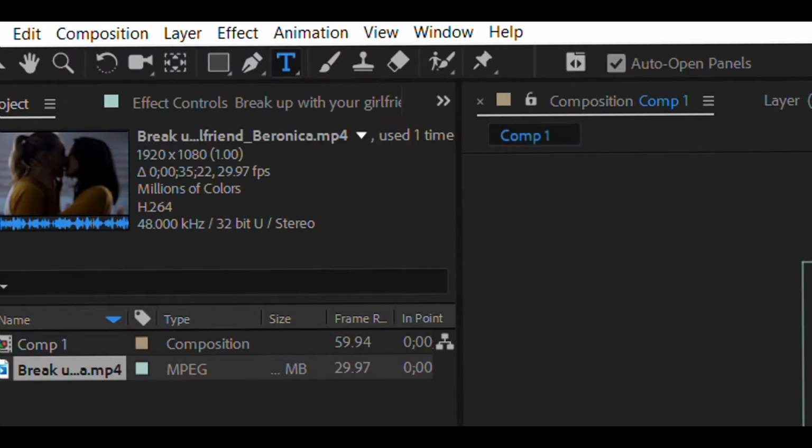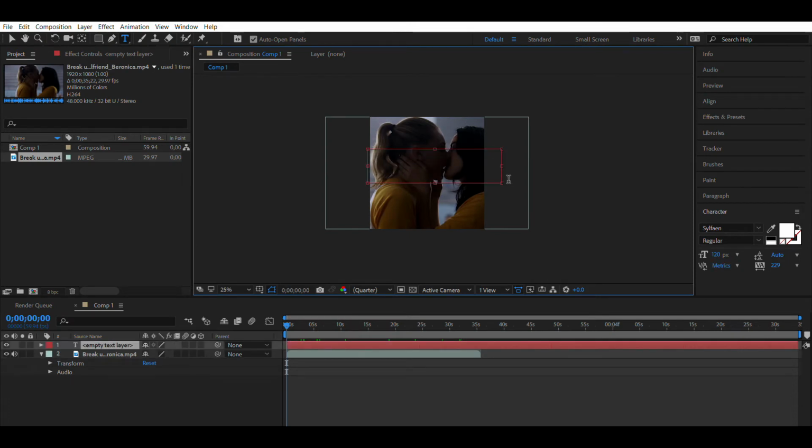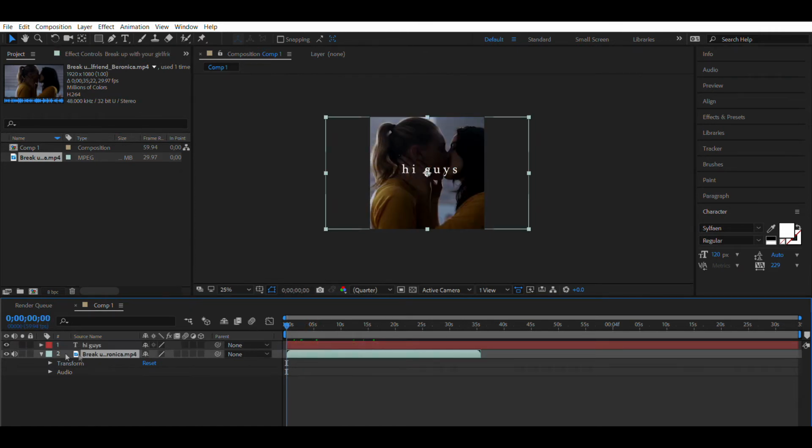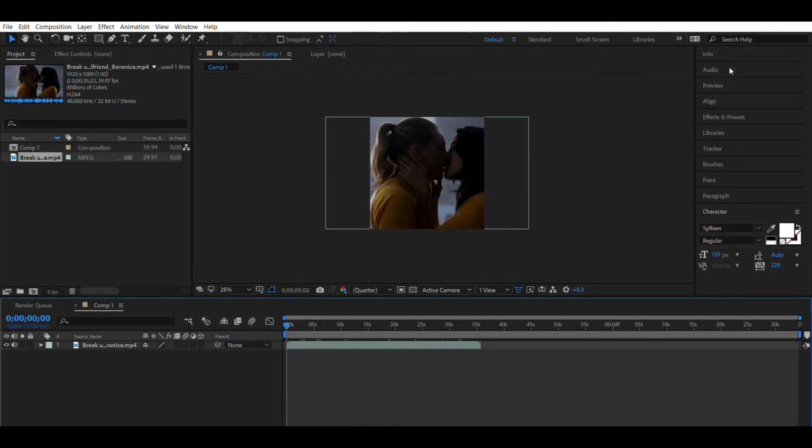Next is text. So again, make a box and then I can just type in, "Hi guys." And now I have text. And then that becomes a new layer in your workspace. So one thing that you should get used to is that every single thing is a new layer. So anytime you import a different overlay or a different text, it shows up in your workspace as 2 different layers.